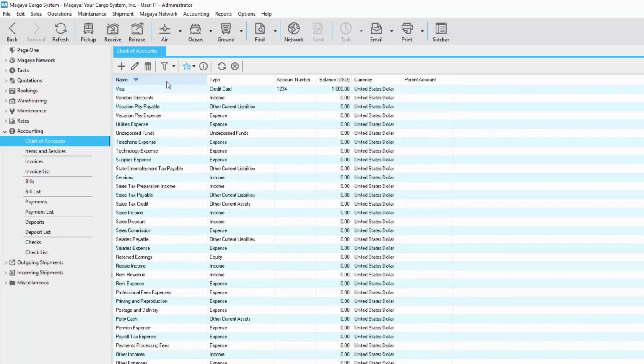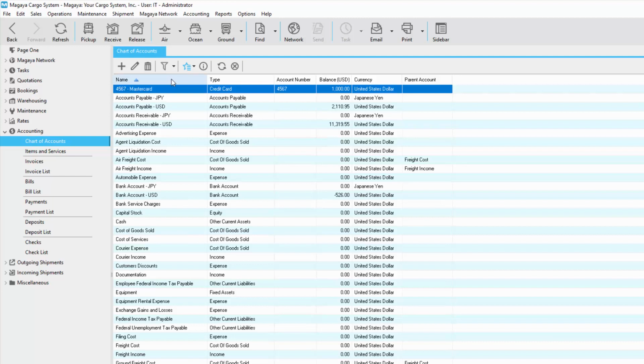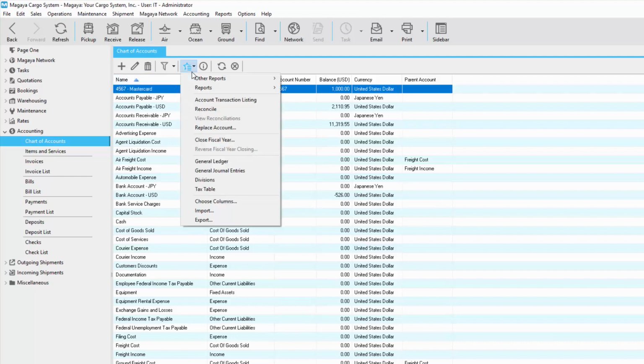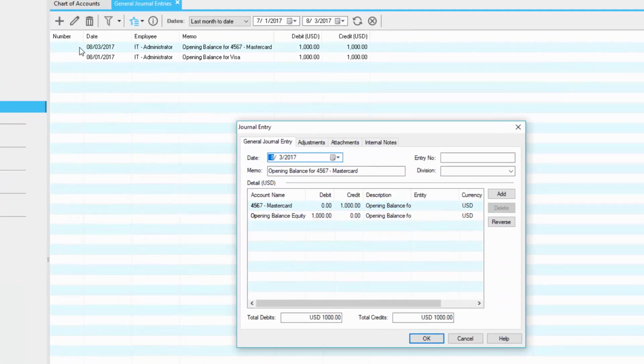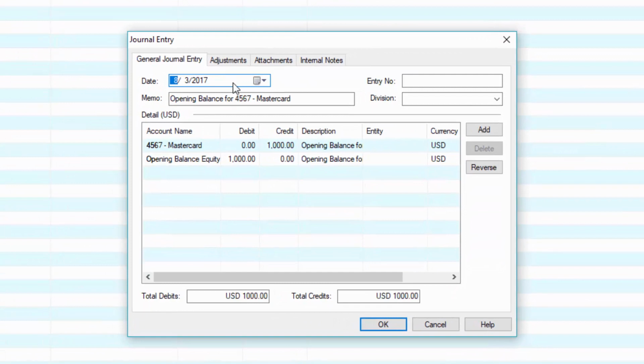There are some other options in the chart of accounts list, so we'll review a few of them. When you click the Actions button, you can select General Journal Entries. Notice in here there's 2 journal entries, one for my Visa and one for my MasterCard. To add a journal entry, just click on the Add button, but in this example, we'll just edit the MasterCard one. For each journal entry, just enter a date, memo, entry number, and division.